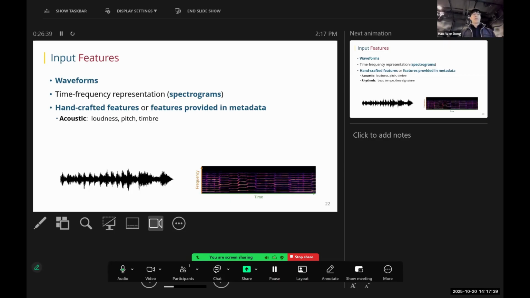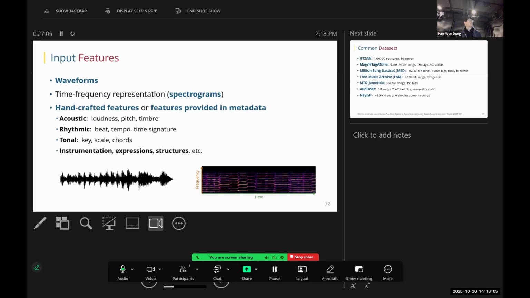So some of the most common features: loudness, pitch, and timbre, these are kind of simple inputs. Beat, tempo, time signature, these are content-based classification where you can grab additional inputs using all the MIR feature extractors we talked about in the last few lectures. You could also do key, scale, chords for tonal things, and instrumentation, expression, structures. Also the things, these MIR features could be helpful.